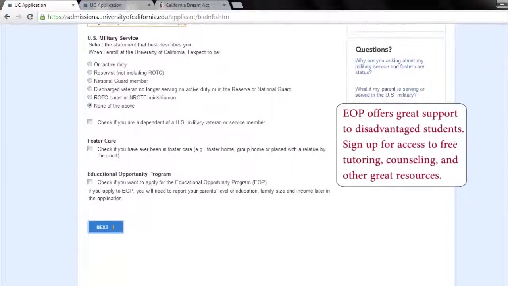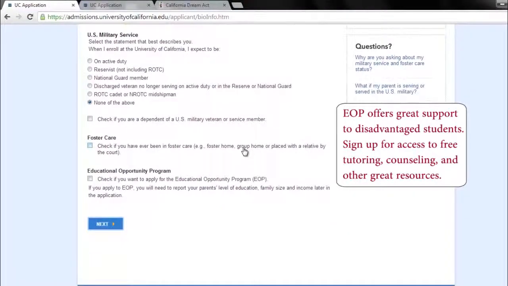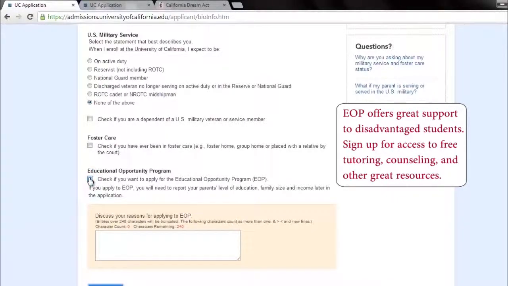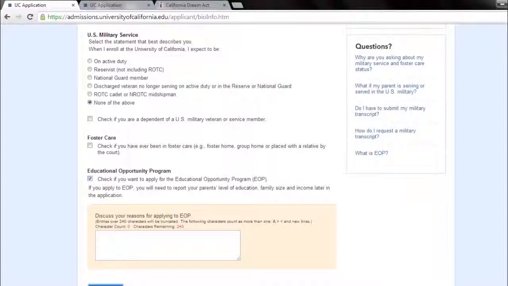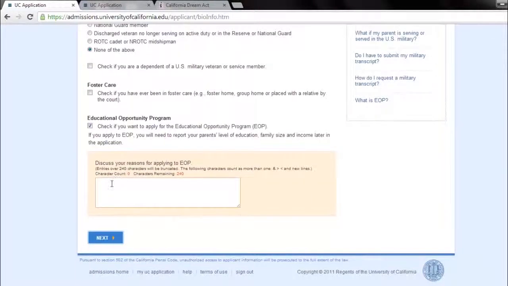The EOP program is the Educational Opportunity Program, which provides all kinds of great services from free tutoring to financial assistance with books to counseling. And this program is geared towards low-income students or first-generation students. So if you think you may qualify, you definitely want to check off this box, and it will prompt you to just write a brief statement about why you think you may qualify and why you're applying.